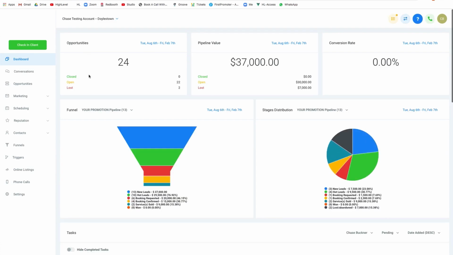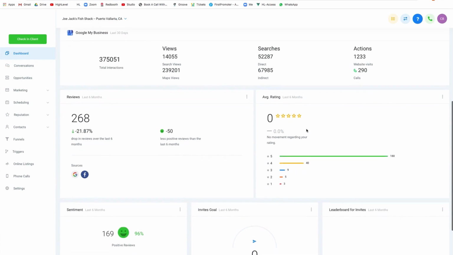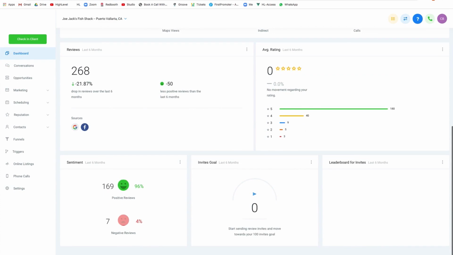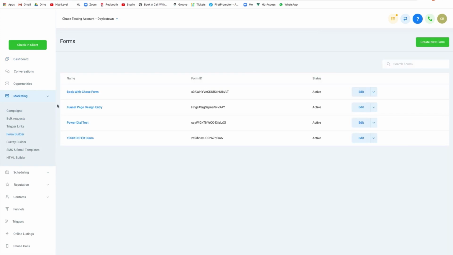Highlevel harnesses the power of machine learning and artificial intelligence to automate lead nurturing processes and establish meaningful communication with customers. Employing various channels such as voicemail, phone calls, SMS, emails, and Messenger, agencies can effortlessly engage with leads, ensuring a seamless and personalized customer experience.